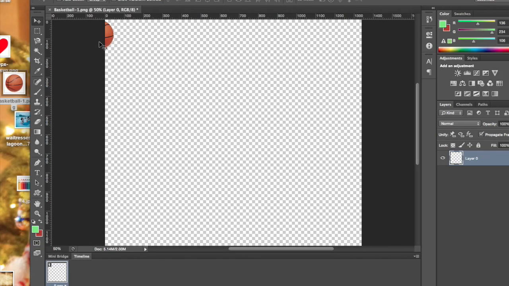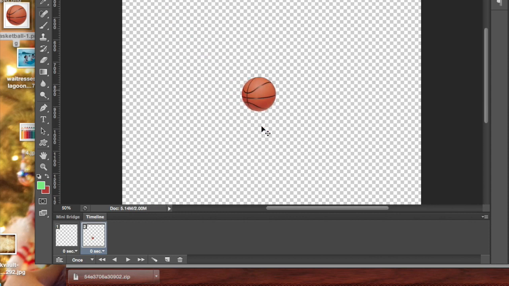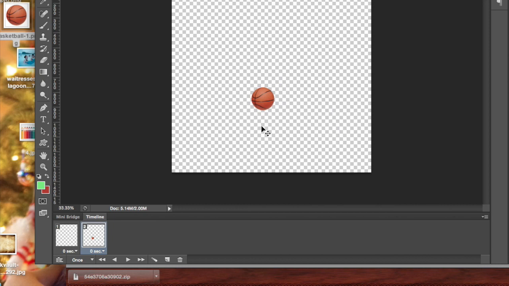I'm going to move that basketball even more off to the side, okay? And then I'm going to duplicate the frame by clicking on this little icon here next to the trash bin. That duplicates it, okay? And then I'm going to move the basketball to the bottom center of the screen. I'm going to zoom in a little more with Command minus, just so I can get in there. And it looks about center.